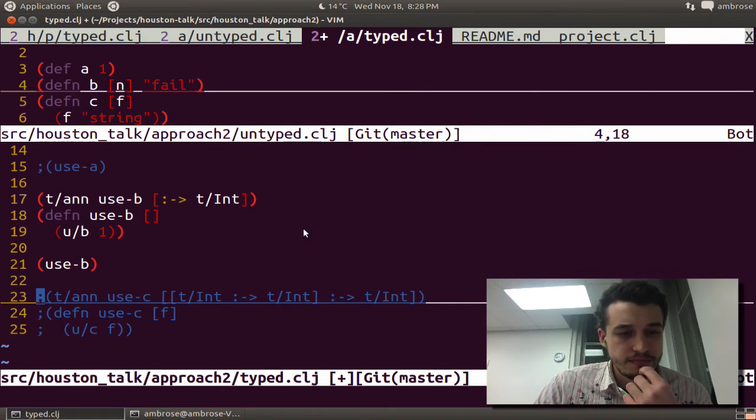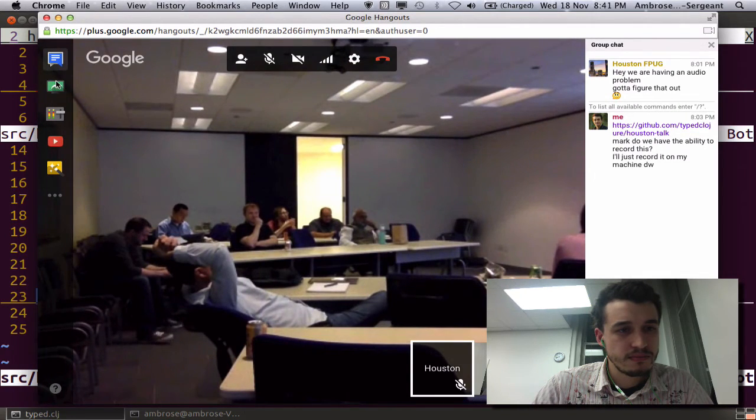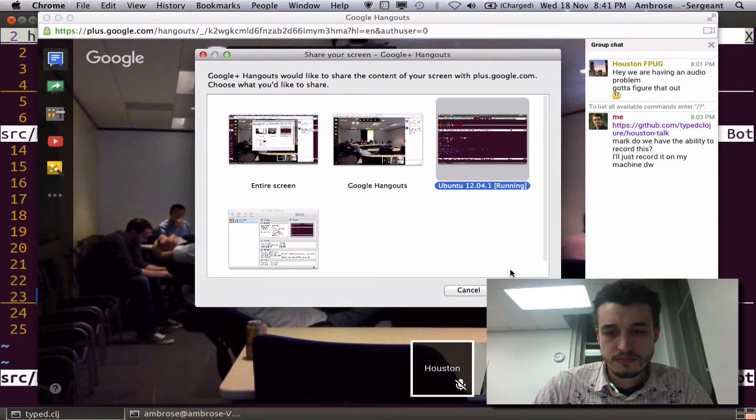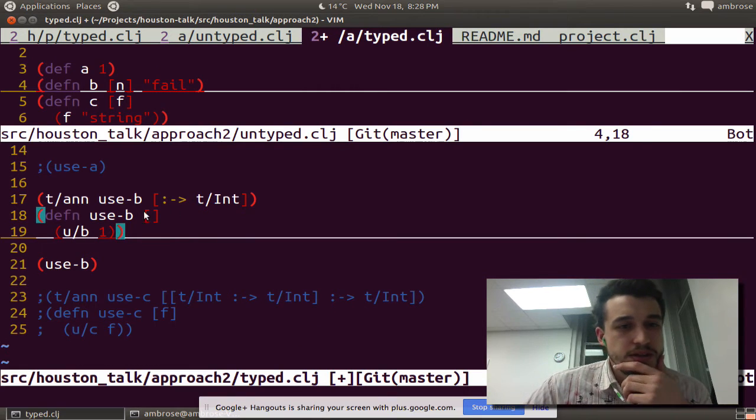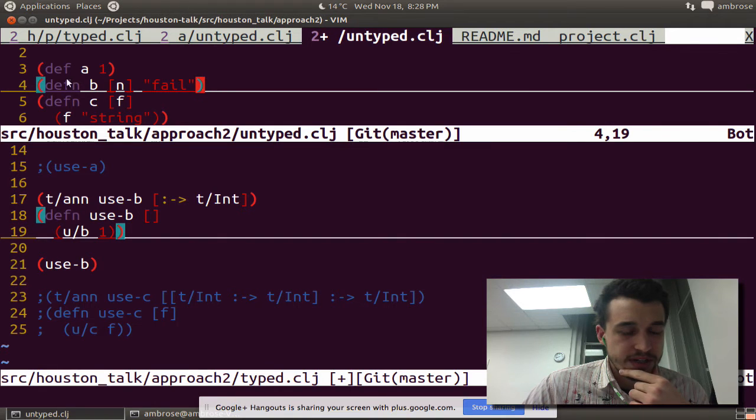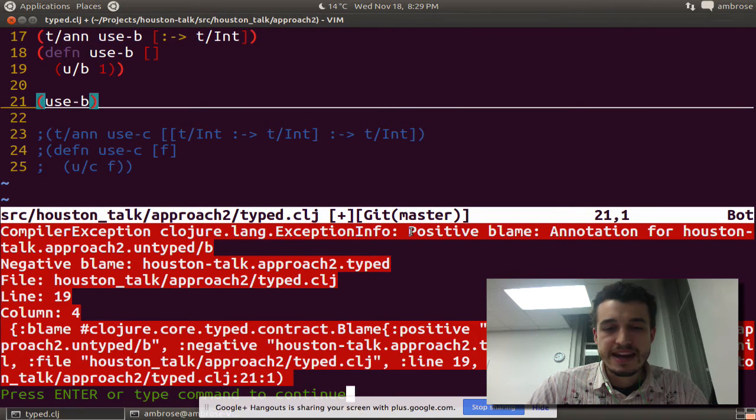Ambrose, can you put the code example back up, please? Thanks. How's that? Okay, let me repeat that. Here, if we call use b, our invariant is that this is supposed to take in a number and return a number. It actually returns a string, so this cast here will fail. So we blame the annotation for b.